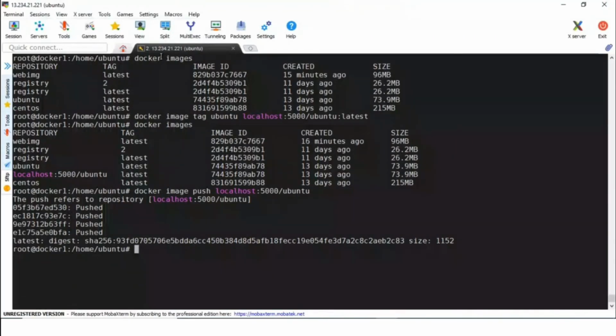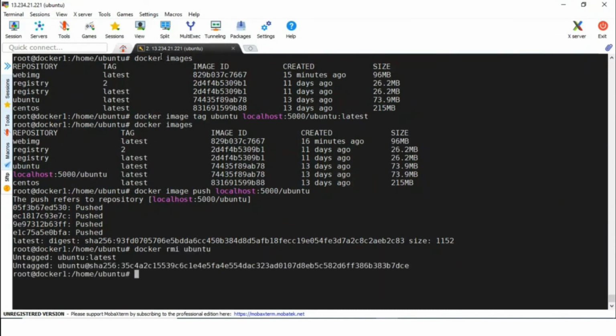So now let us go back and we will delete the current image and then we will try to pull this particular image. So we can give the command docker rmi ubuntu. As you can see, the image has been deleted, and similarly we will also remove the new image that we have with the correct naming convention. So that also we will remove. So let us copy paste.